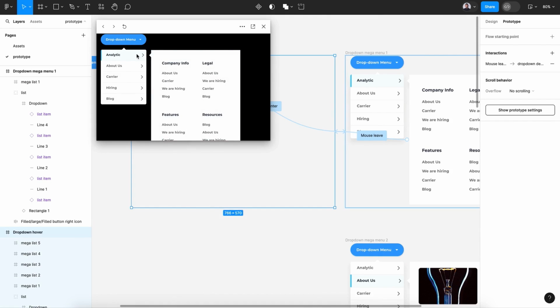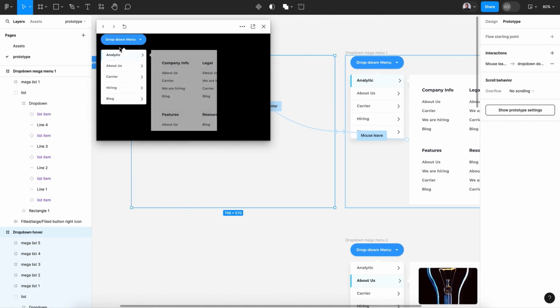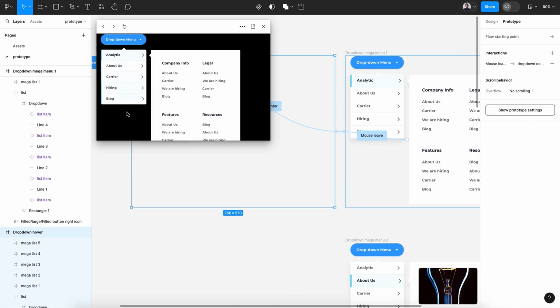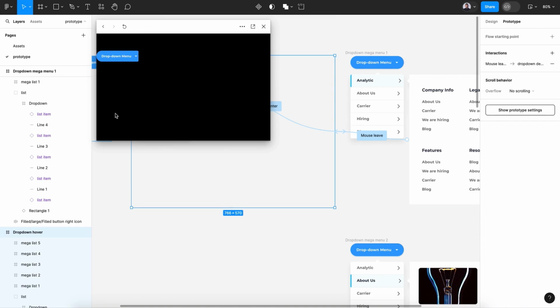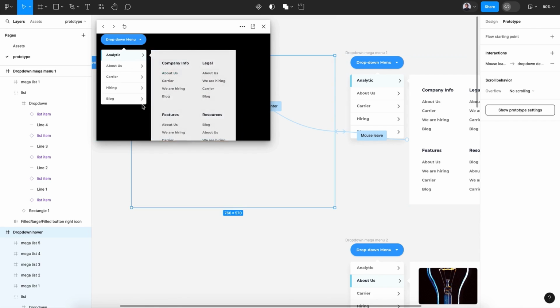If we hover, it appears. And if we go out, we also need to go out of this once we go out of this. But for the moment, let's keep it like that.